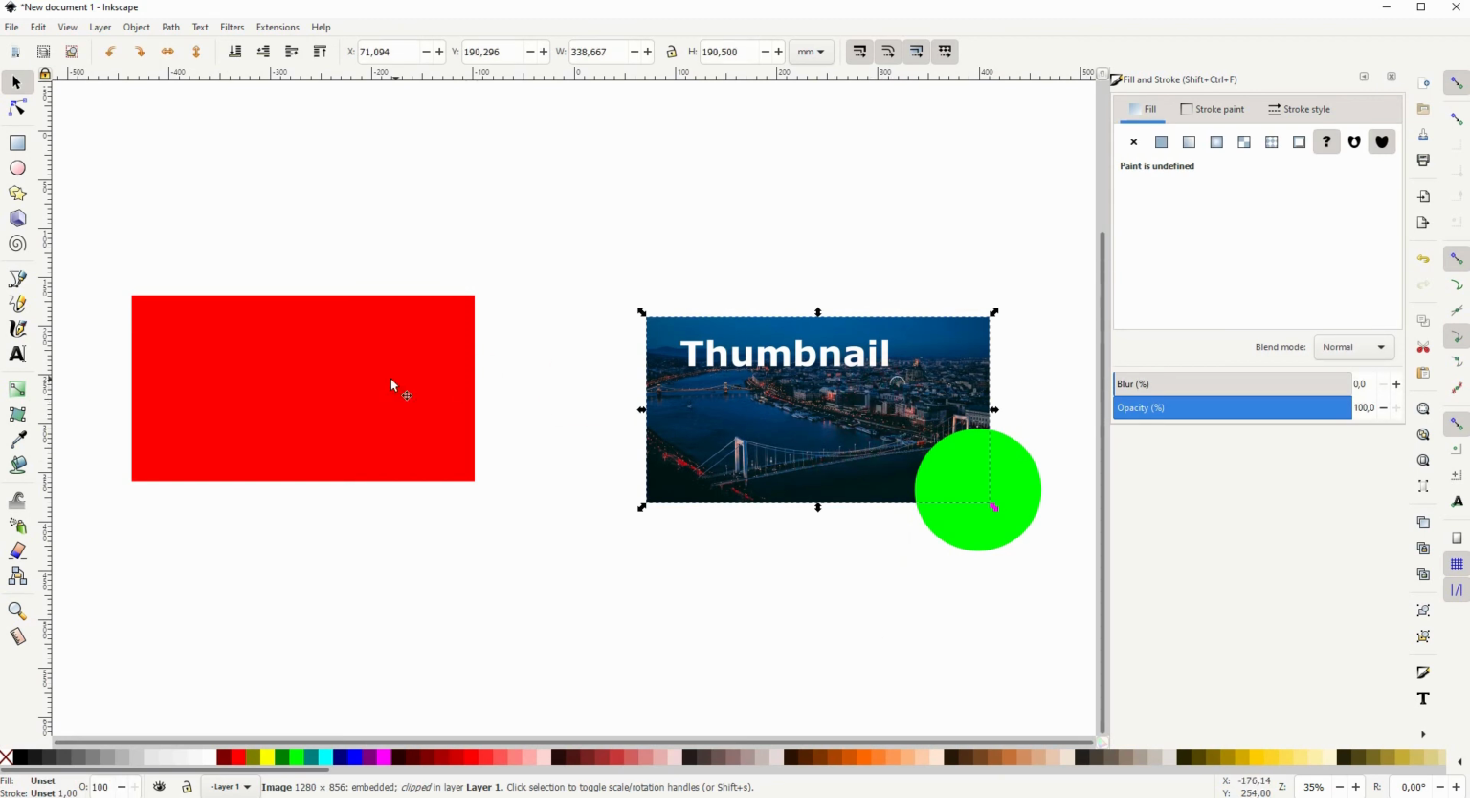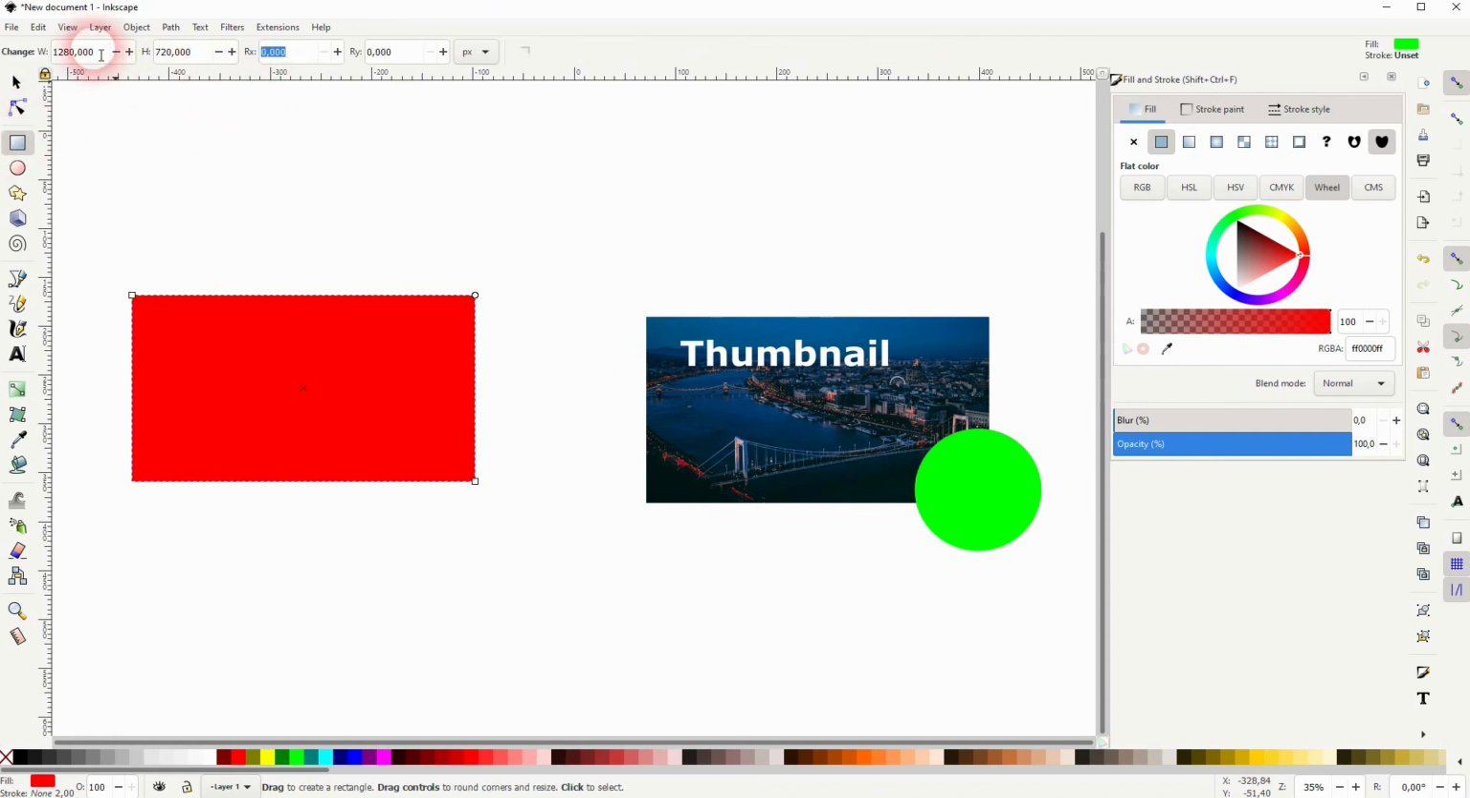And you can just give it a no fill to have it opaque if you don't want to have a background color, and you can still use that as a frame when you export it. And this is how you can create YouTube thumbnails in Inkscape.